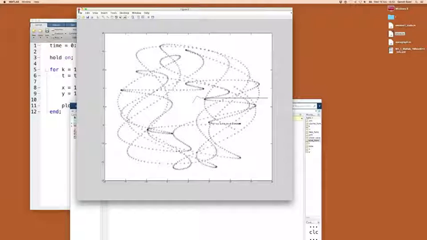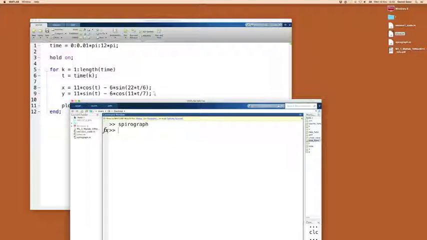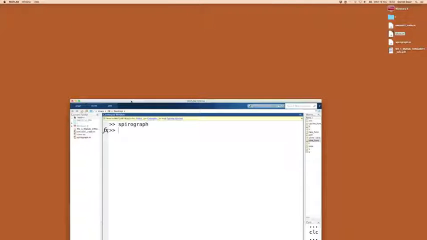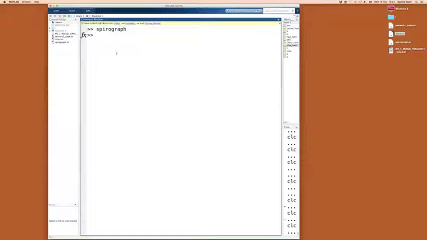Okay, so I'll close this window, and as our final point for today, we are going to close this window down, and I clear this window.